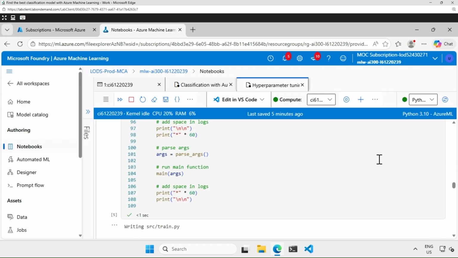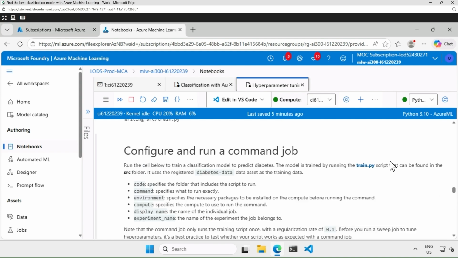And so as I scroll down a little bit further, we're going to see our section on configure and run the command job here. Before we can tune anything, we need to do something very important. We run the script once as a command job. The sweep jobs multiply whatever we've given them. If the script is broken, a sweep job breaks it 10 times faster, and more expensively. This job here is going to prove that the script ran successfully, and it proves data access works. It's also going to prove that our metrics in the MLflow logging work and the environment is correct.